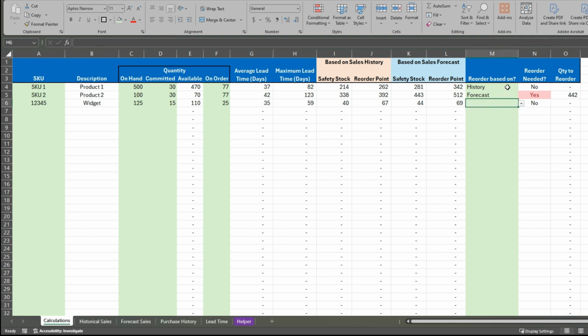Here's where you decide if you want to reorder based on historical or forecast. If your sales are basically the same year over year, month over month, it's pretty easy to order based on historical. But if you have any significant growth or any significant decline, you might want to use forecast. This is telling me right now I actually don't need to reorder based on history or based on forecast.